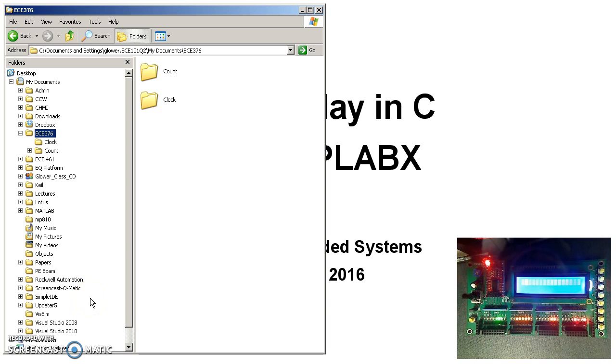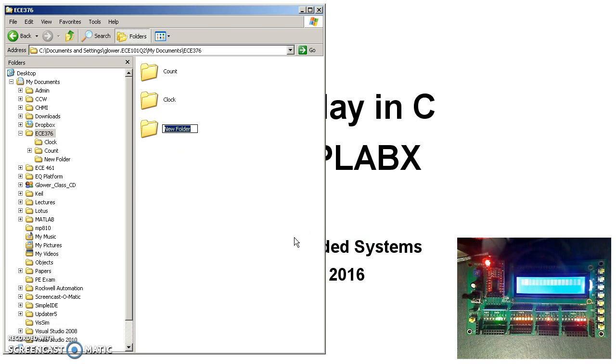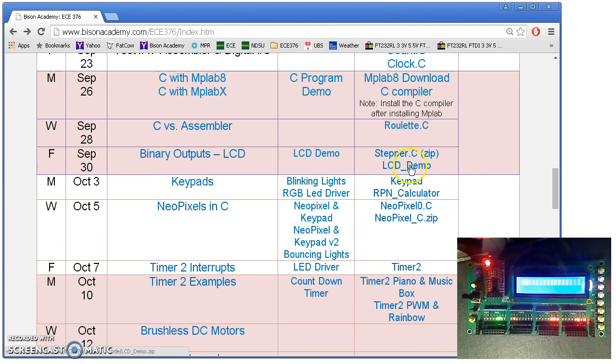Now the LCD is a little bit more complicated. There's actually a processor on the LCD that you have to talk to. So you need a couple of files to drive it. To do that, I'm going to first create a folder called LCD Clock, then go to Bison Academy and take an LCD routine like this guy. This is a zip file. Inside the zip file are two other files.